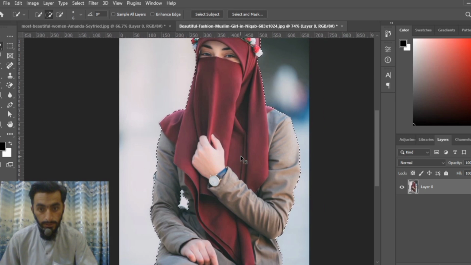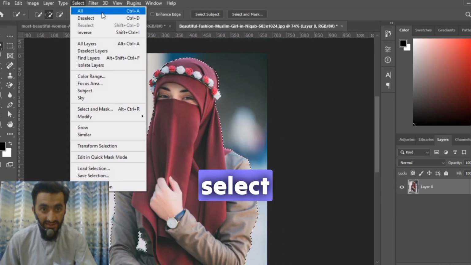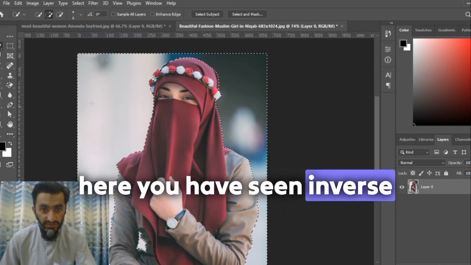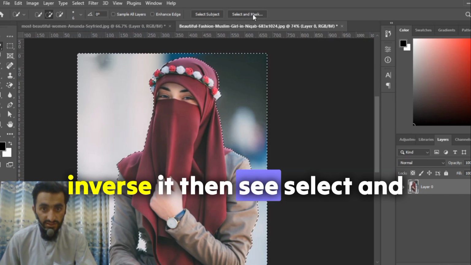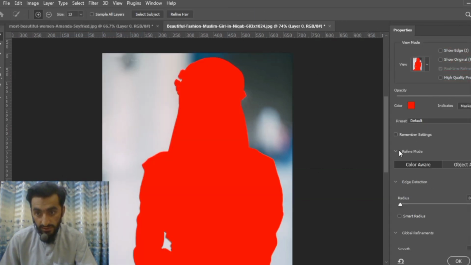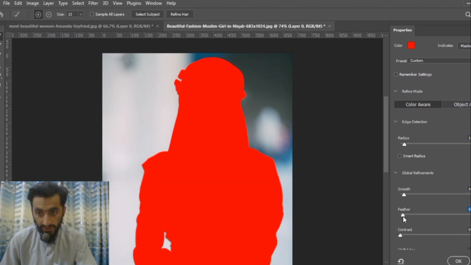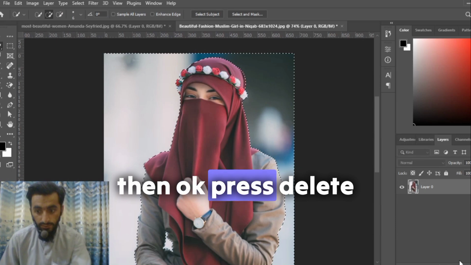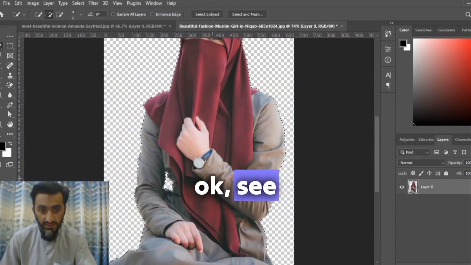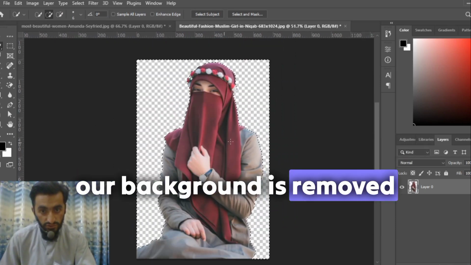Okay, and then just press the delete key. Sorry, first you have to come to Select. Here you see Inverse it, then Select and Mask. This one is for the image's corner, then okay, press delete. Okay, see, our background is removed.